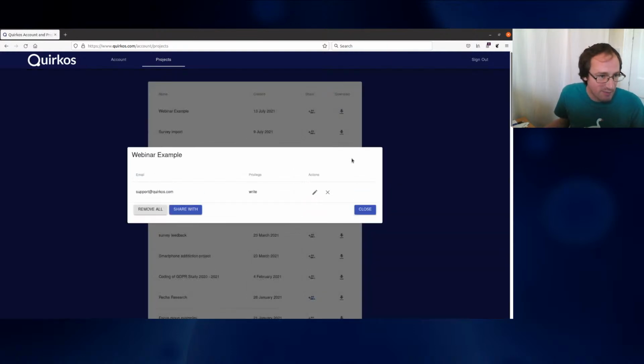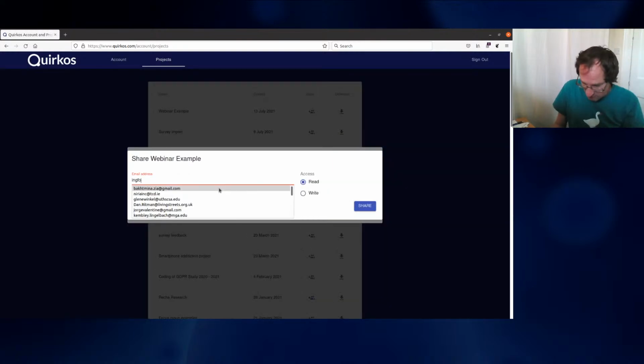So I'll just click on the share button there. And as long as there's someone who has an account associated with that email address, you can share projects with them. So you just need to know the email address that somebody's registered their account to. And you can add other people as well. So if I put in info at Quirkos, whoops, you can have as many people as you like, basically.